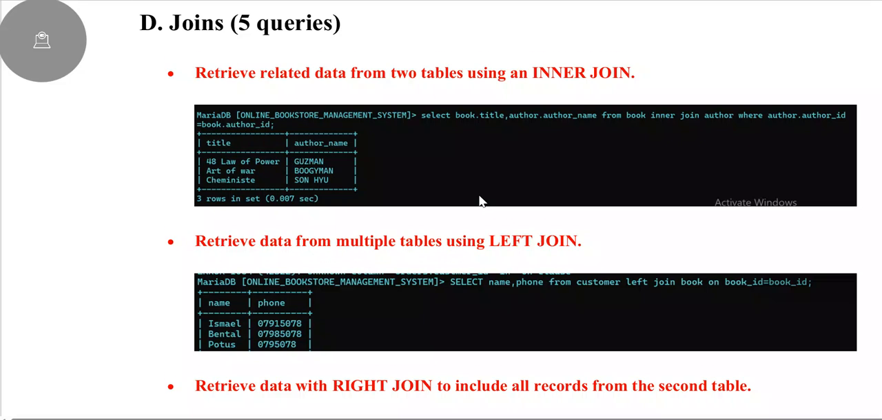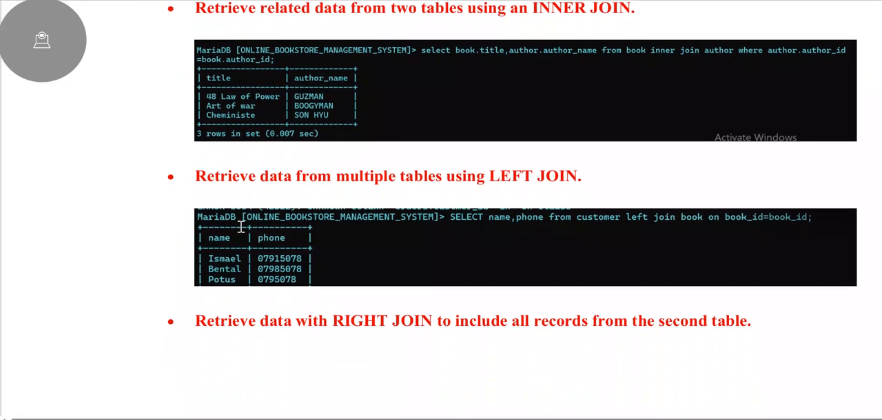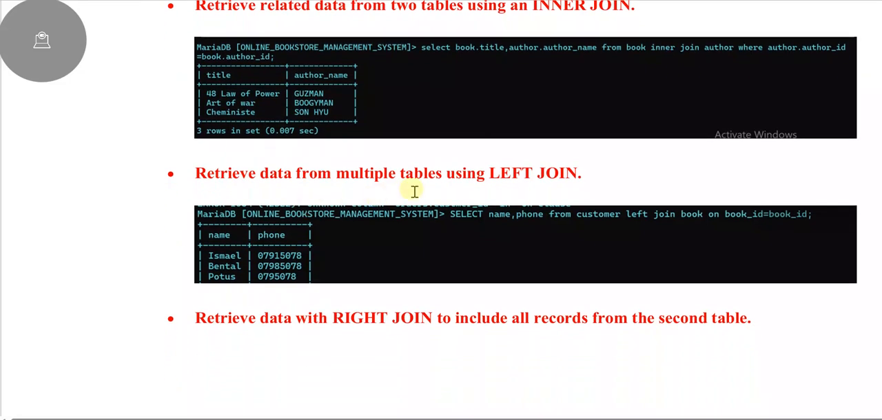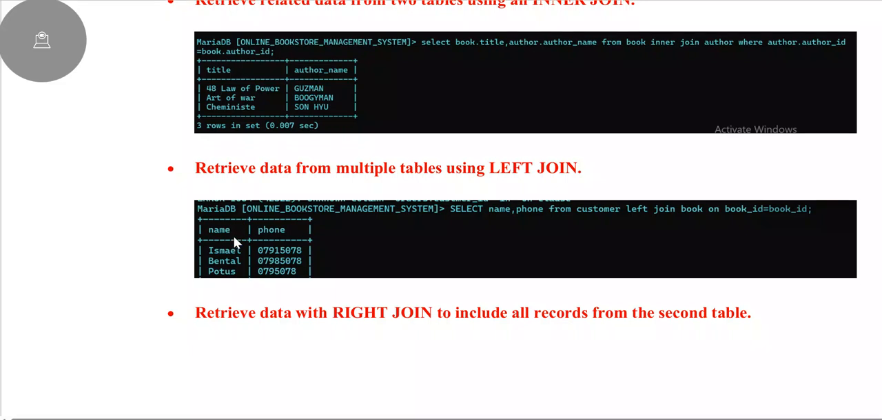And then we asked to retrieve data from multiple tables using left join. As you can see, we used select name, phone from customer left join book on book ID, and you have name and phone.